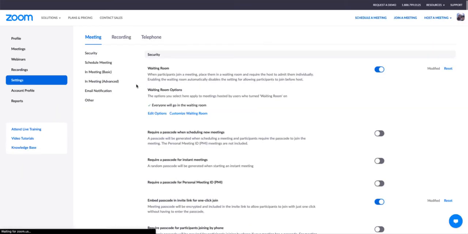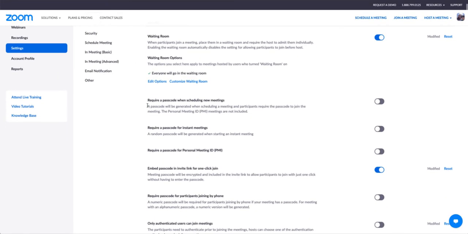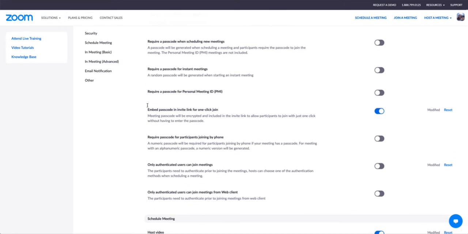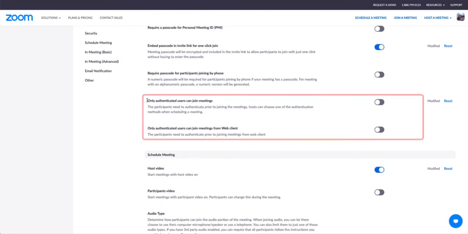When you look in settings, as I'm coming down, there are a couple of things that you want to check to make sure you have turned off. That way it doesn't stop students from getting into your meeting. One of those things is these two settings right here. Only authenticated users can join meetings. Make sure that's turned off.